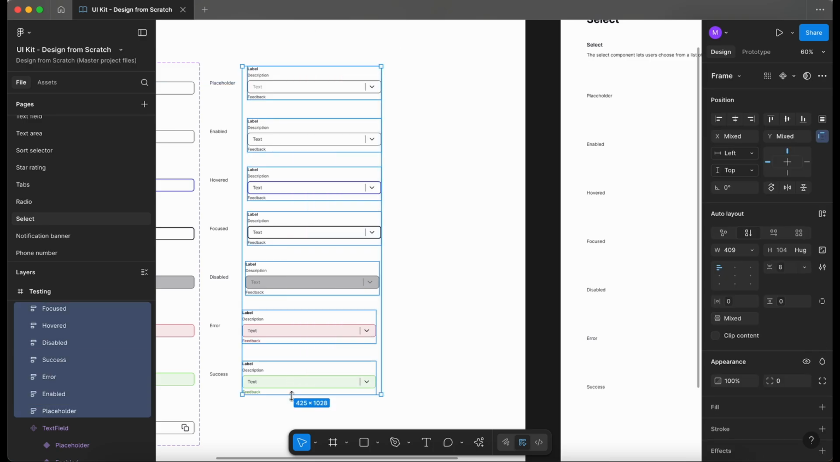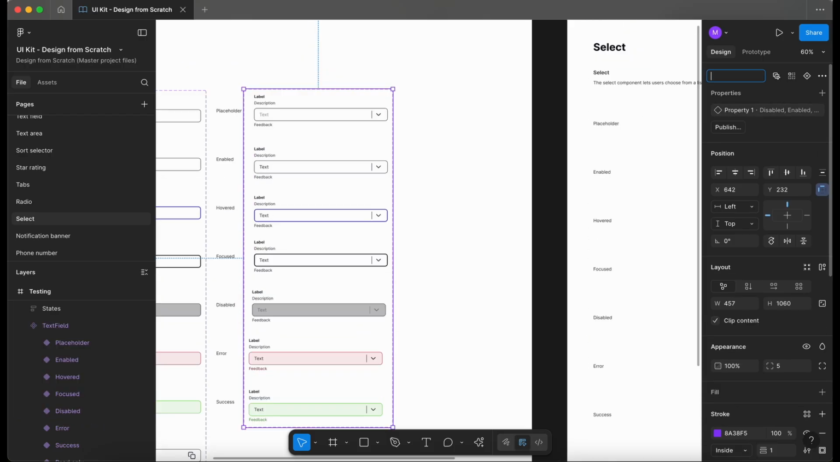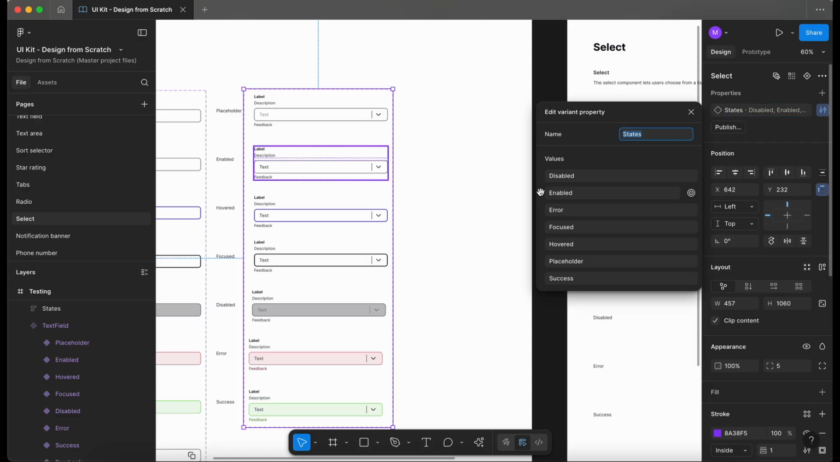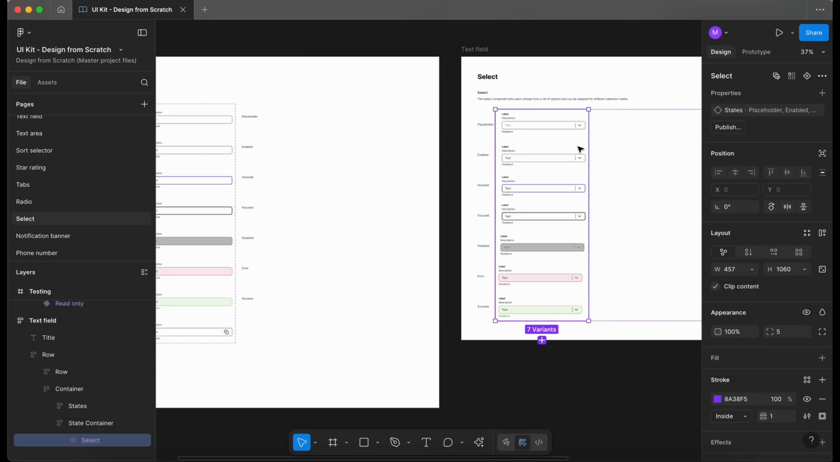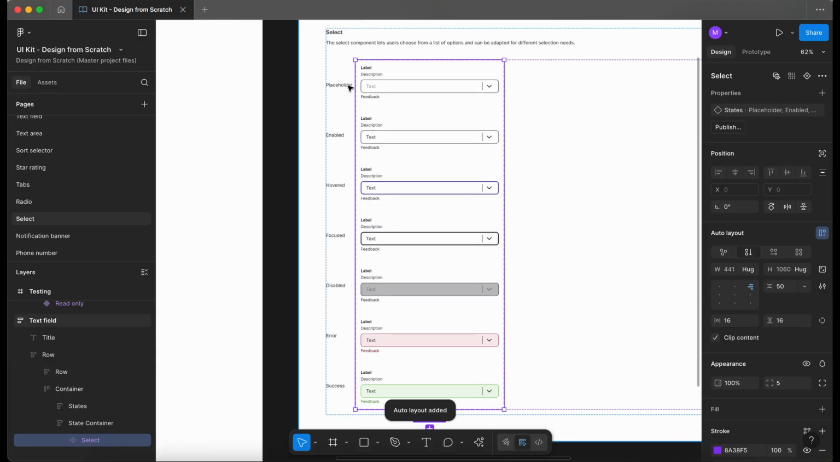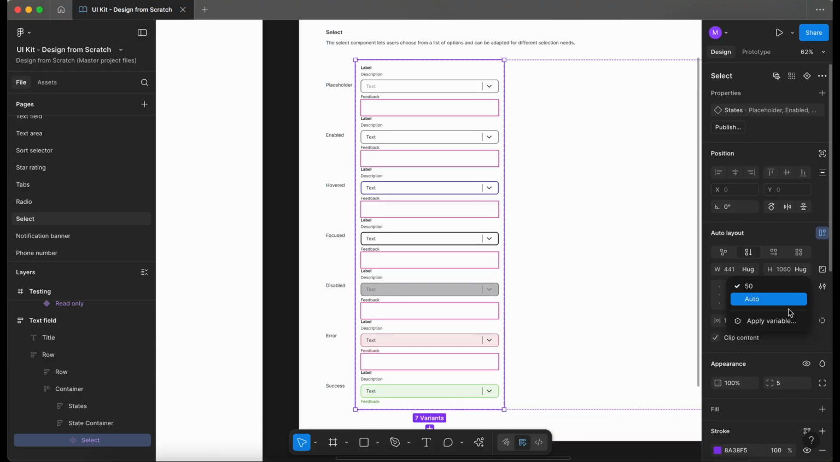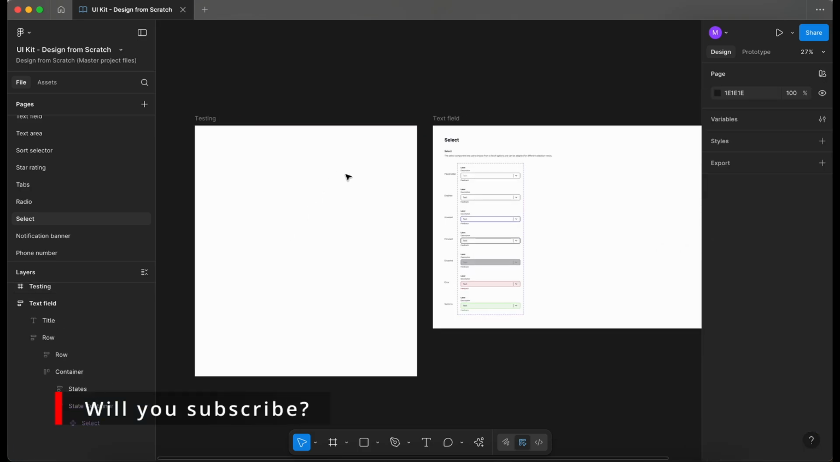Let's select all of these states and go up here to the drop down and create multiple components, and let's combine them as variants. Let's give the component a name of select, and adjust these properties to states. Let's go into the settings and organize the states as well. Okay, good, that's done. Let's click and drag this to our page on the right hand side. Now let's press Shift A to create an auto layout, and apply some spacing variables as well. Let's remove these elements from the testing area as well.